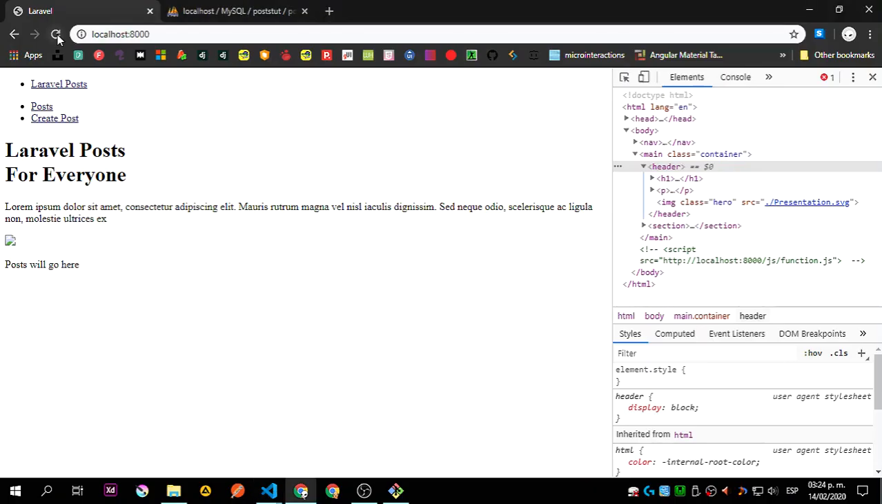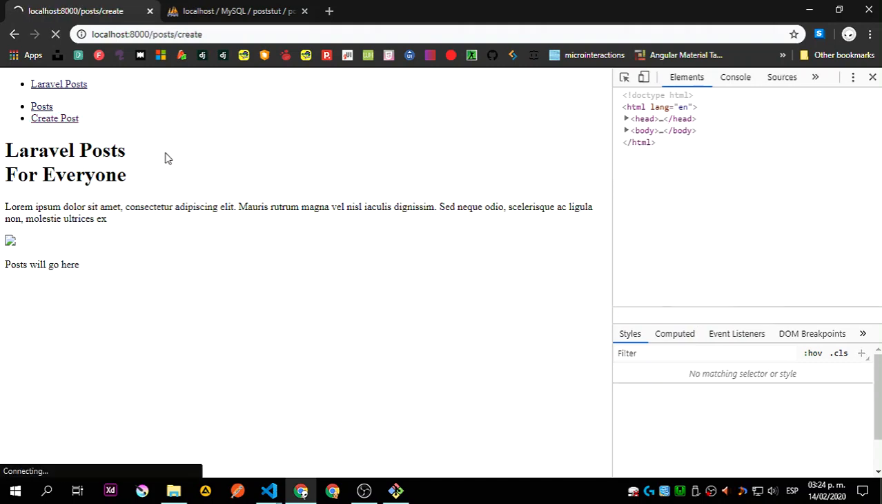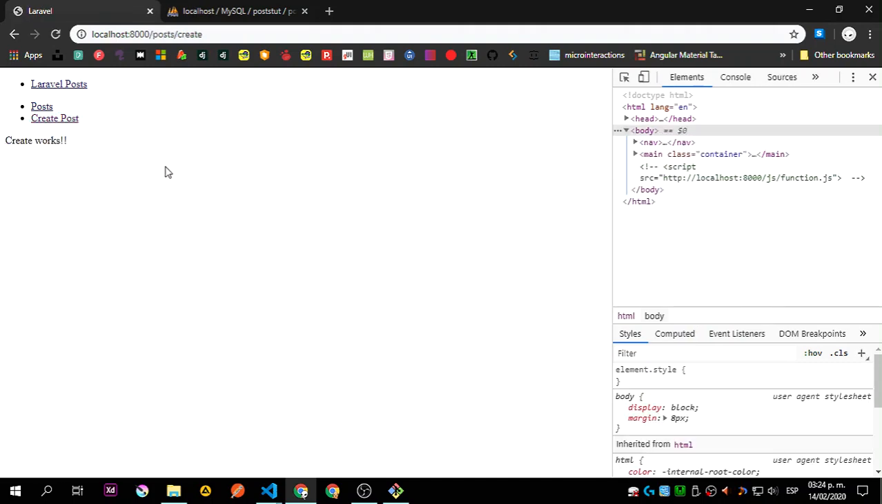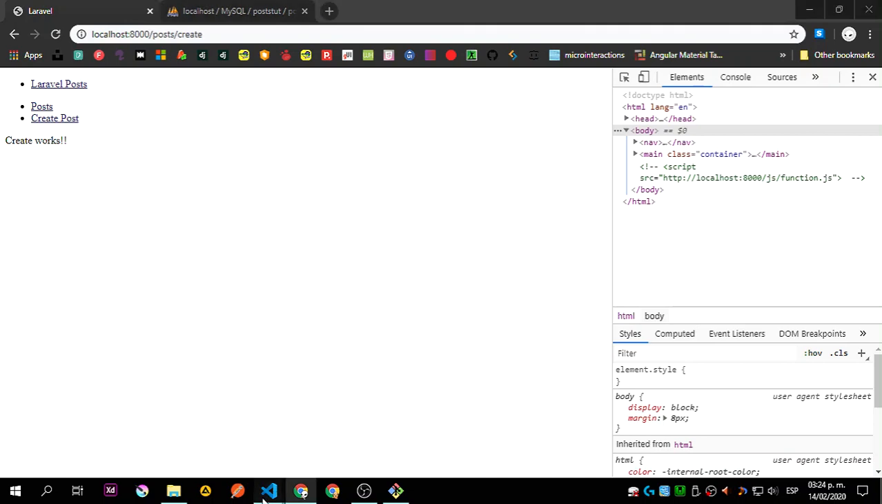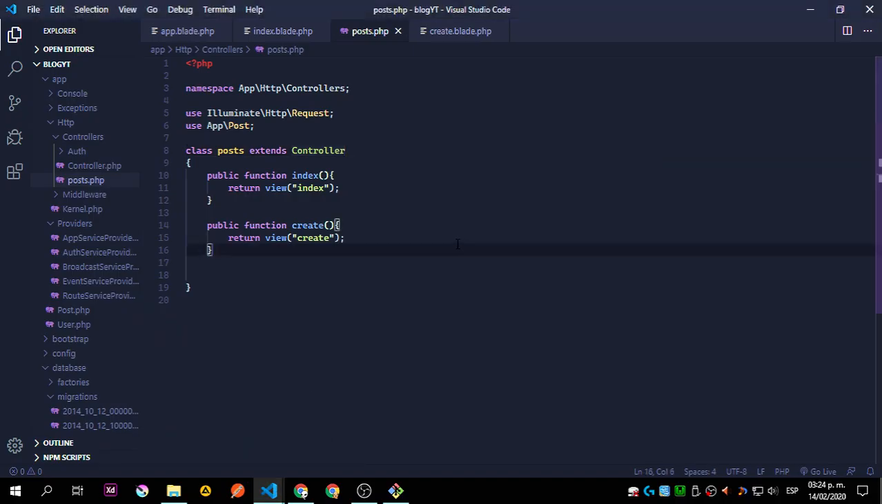Let's keep that, and this should be already refreshed. So let's say create post, and we have the create works. So it's checking for the post create, which is a route that we already have using the resources inside our web.php file.